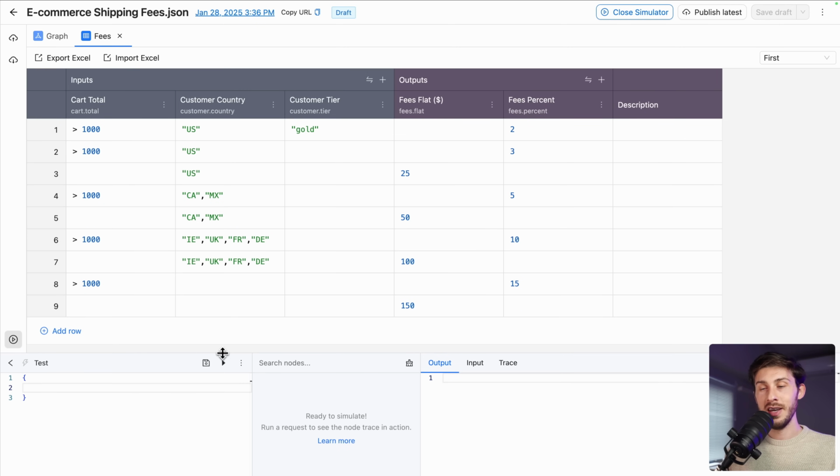And from here, you can understand what this table of decision is doing. On the left half, you have the inputs. So what it's expecting: cart.total, the customer country, and the tier. Based on that, it's going from top to bottom.